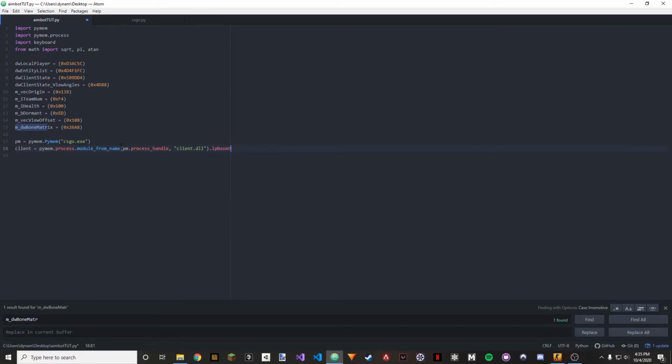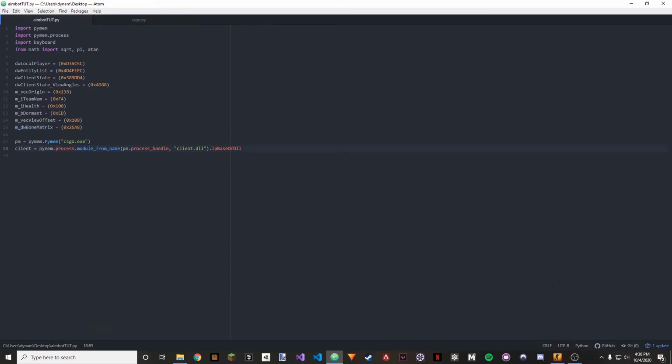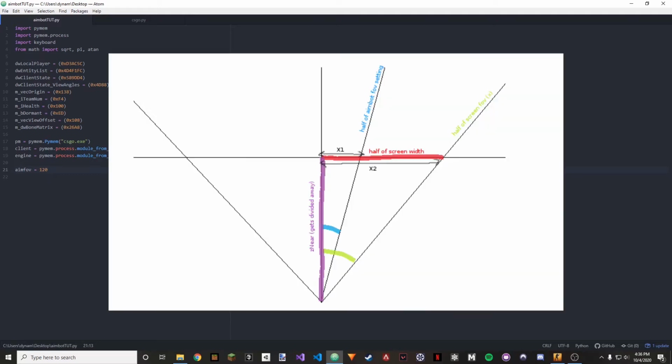.lpBaseOfDll. Alright, and like in the Shams video, if you guys watched that one, we're going to be using our engine, engine dll, so do that, engine and engine.dll, and we're also going to define the FOV that we want, so aim_fov equals, I don't know, we can do like 120, that way it'll go around halfway around the circle or whatever. I'll try to put up a diagram of what I mean by FOV aimbot, but anyway.